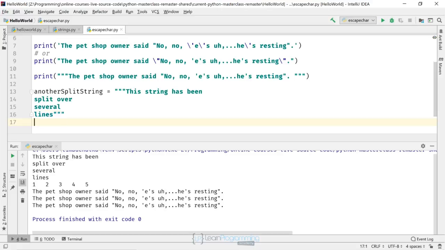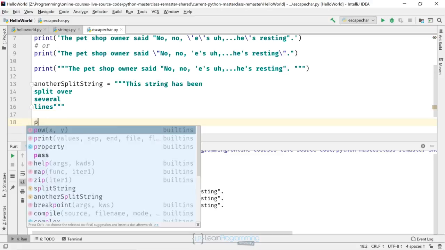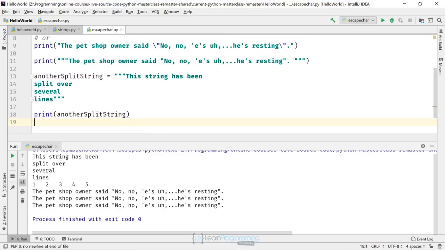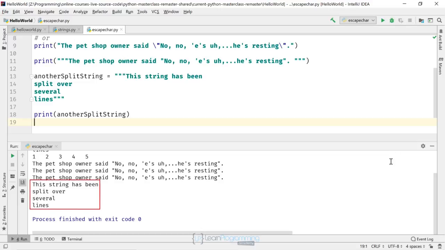Then on the next line, actually the line after, just to make it clear, I'm going to print another string, another split string. If we run that, you can see this string has been split over several lines. So we're basically getting line breaks in the output.